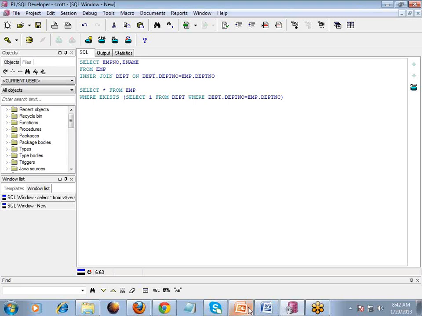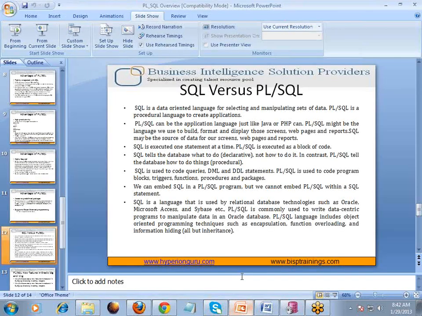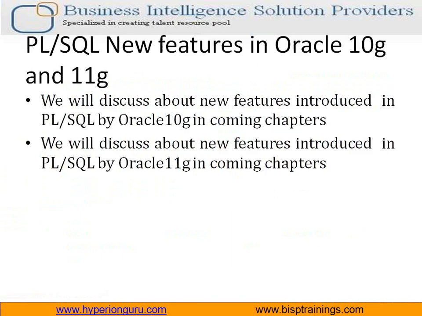So now we'll go to the next topic. Here, as I said over the period, the first PLSQL which was introduced in Oracle Database 6 was version 1.0. Nowadays, around 70 to 80% of organizations have upgraded their database to 10G or 11G, depending upon their cost and finances. So we will mainly focus on all the new PLSQL features introduced in Oracle 10G and 11G. We will discuss them in the next few chapters.